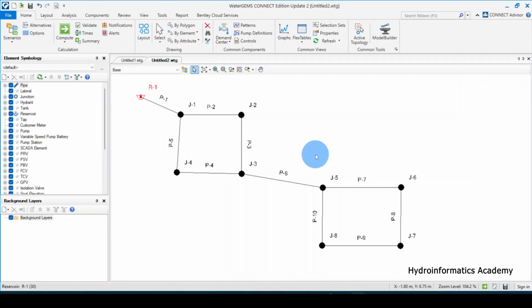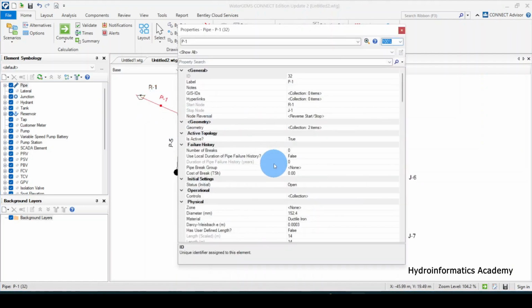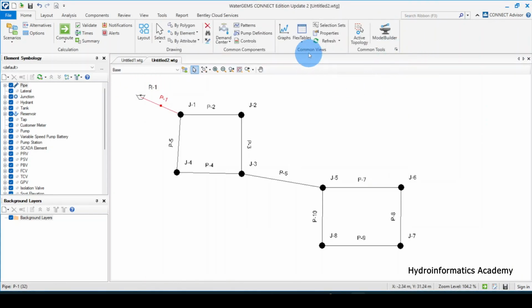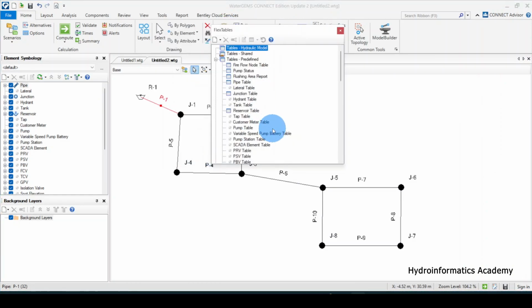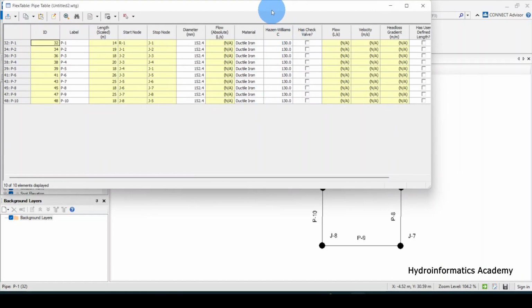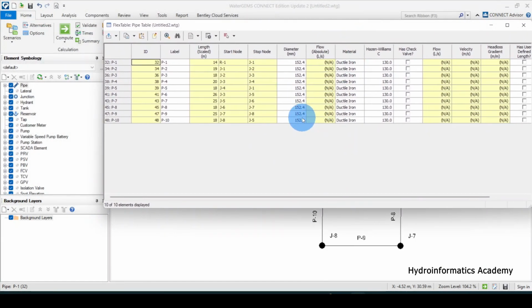So the next step is to change the values for our pipes or the links. Because we have a lot of them, we cannot just double click one by one and enter the values like we did on this reservoir here. Rather, we are going to utilize the FlexTable. If I click anywhere here, you can see we have this option. For now, what we are dealing with is the pipe table. If I double click this pipe table here, you can see this is the same table that we are having.